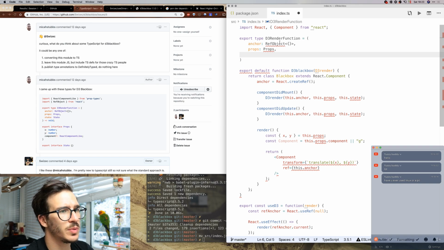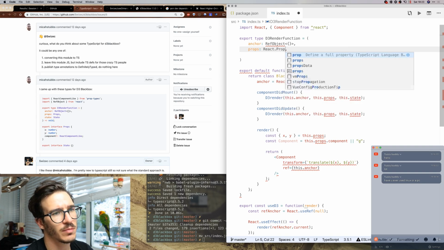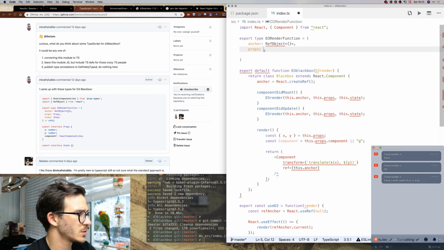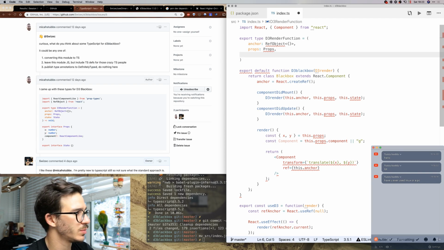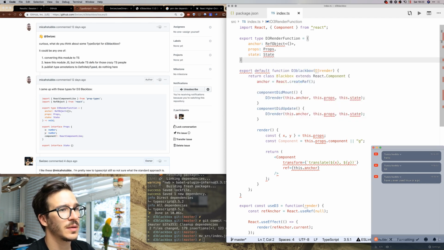So props should be just, is there a React.Props? No, not React DOM. React dot. Is there a props type? Props, data. So props and state, export interface Props, export interface State, which could be anything, which means that I should make it support anything, right? So yes, support anything, but suggest, yes, that's going to be correct. State is state. So ref objects comes from, let's do React.RefObject.